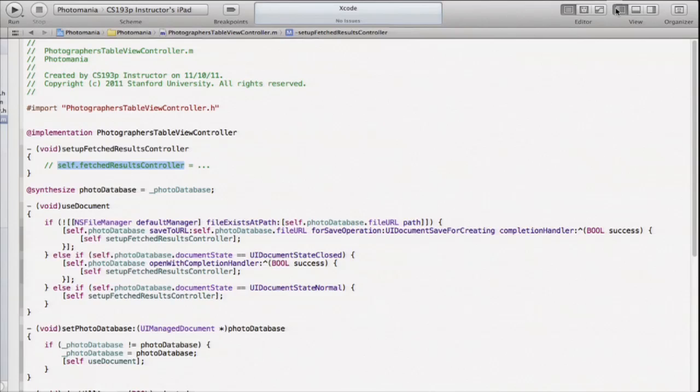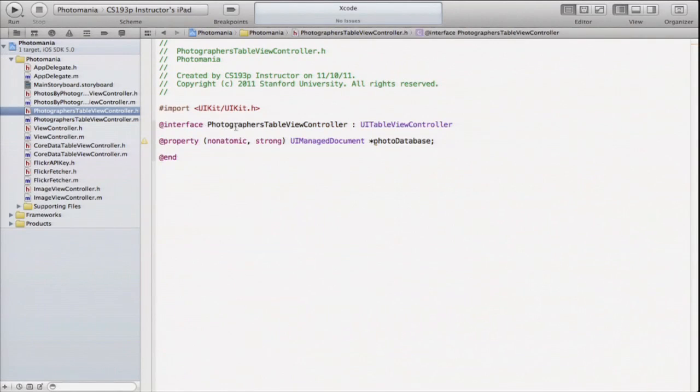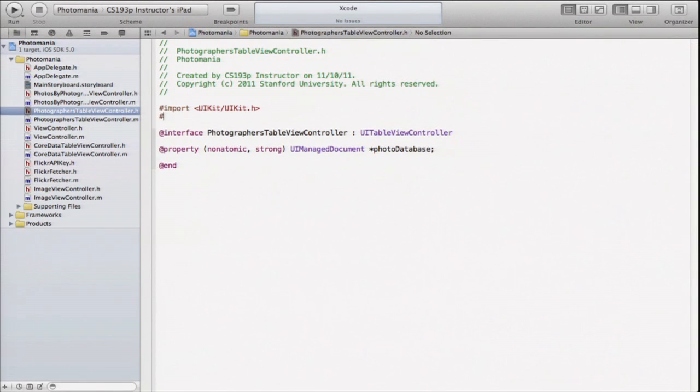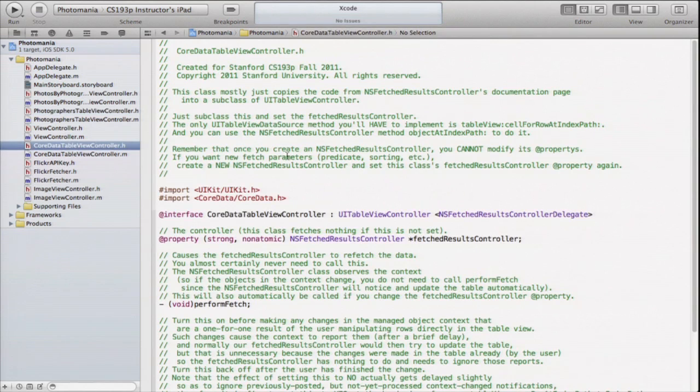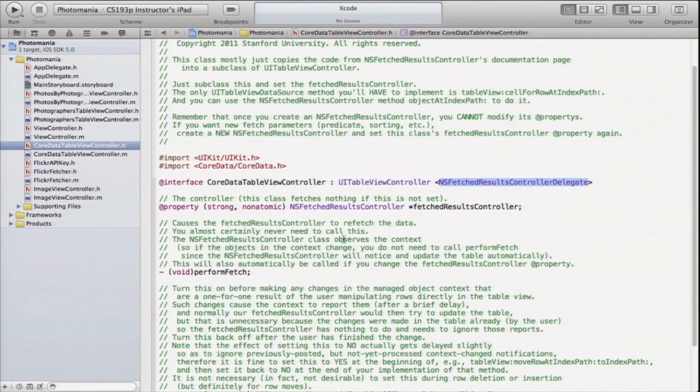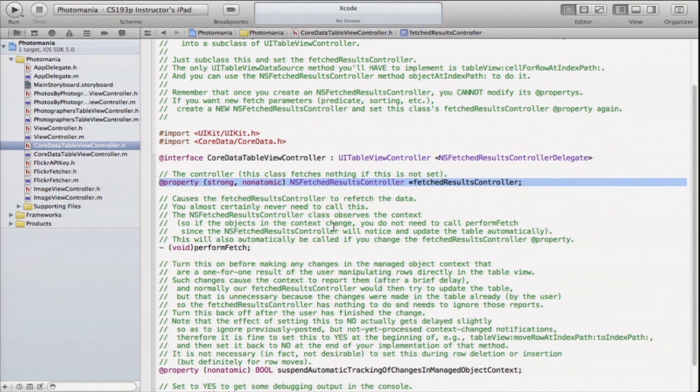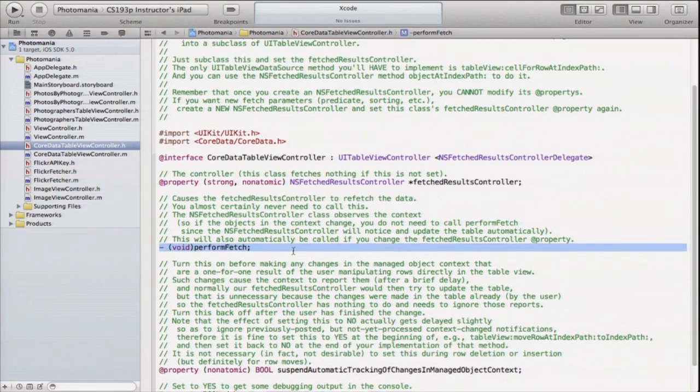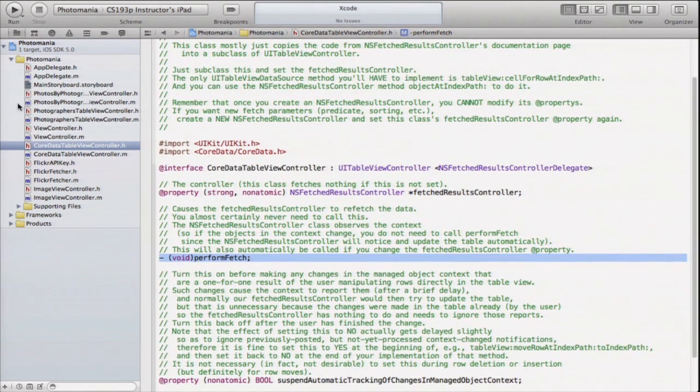So I'm going to go back to my header file here, and you're going to need to do this in your homework, I'm going to import CoreDataTableViewController, and I'm going to make us inherit from that, which is okay because CoreDataTableViewController, you'll see here, inherits from UITableViewController, and it also serves as the fetched results controller's delegate. That's basically how it works. And there's a lot of comments in here in the header file, but the main thing is there's this fetchedResultsController property which you've got to set. Okay, you don't ever have to call performFetch. That happens automatically, and don't worry about the stuff at the bottom there.